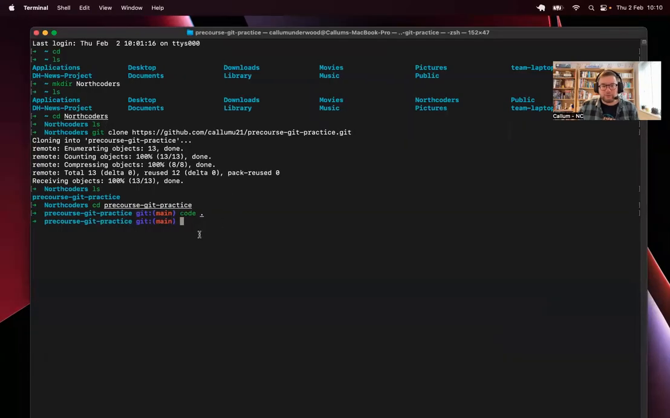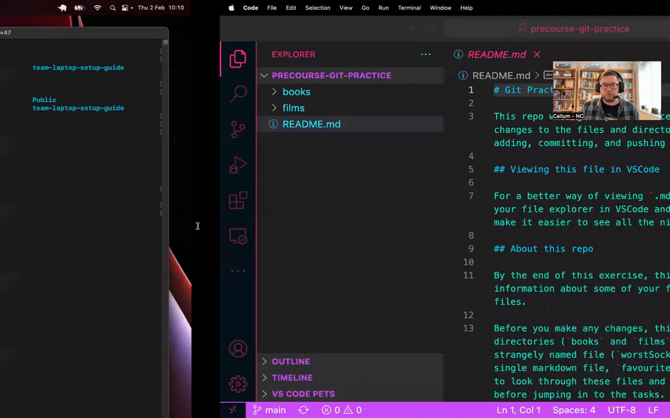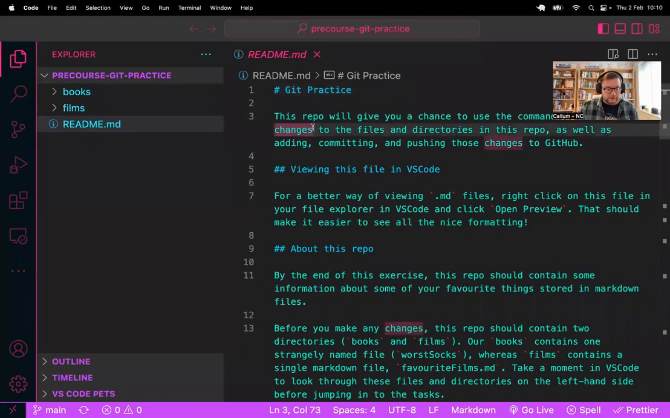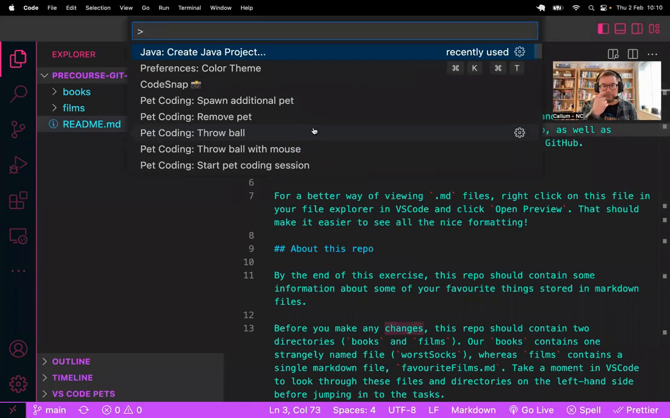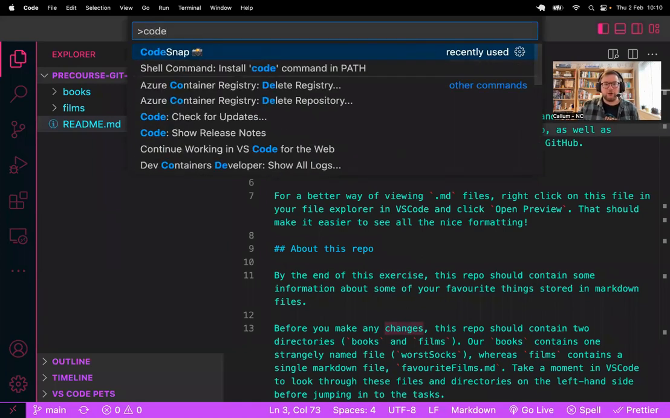It is entirely possible, if you have not yet installed the code command through VS Code, you might get a little error message here that says something like code command not found. That's okay. We can go ahead and install that. If I go back into VS Code, and then if I use Shift Command and P on a Mac, and I type in code, you'll see that I have the shell command install code command in path.